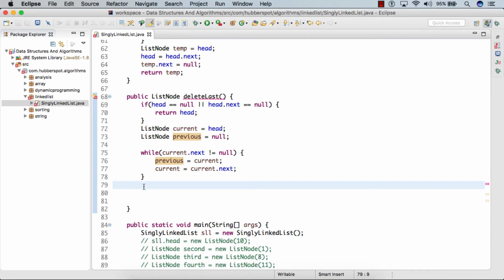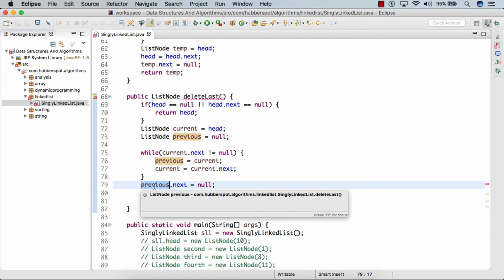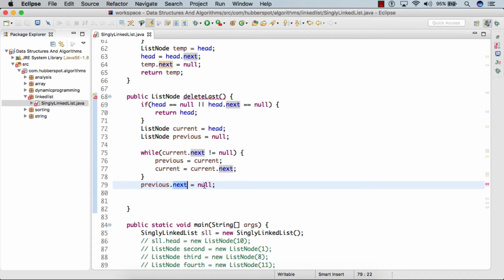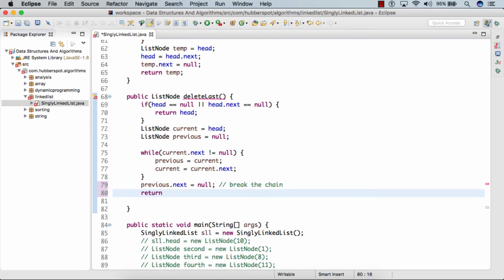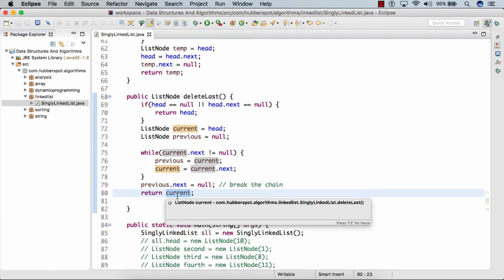So after this while loop terminates, one last step we do is previous.next equals null, because this will break the chain between the singly linked list and the last node. Previous is pointing to the second last node and its next is pointing to the last node, and we want to delete the last node, so we simply assign the null value to previous.next. So this will break the chain, and finally we simply return current, because we have deleted this node, so we return it from this method.